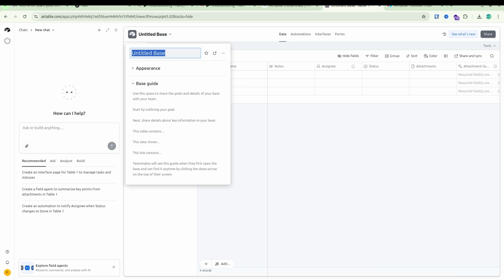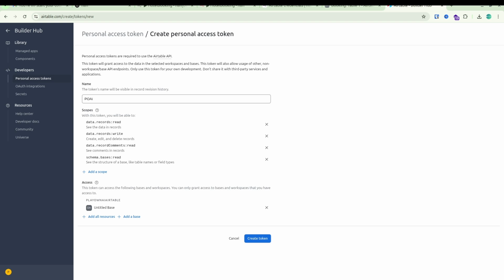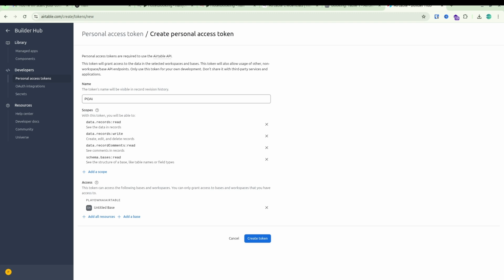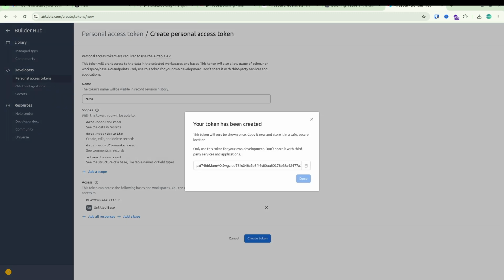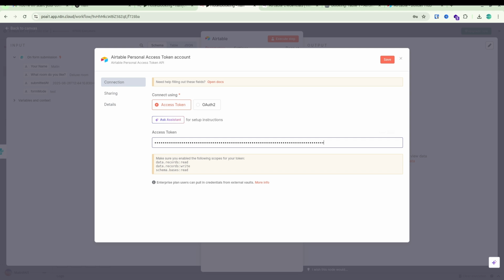Rename the base table as booking, of base table booking, and create the token key. Just copy the token key, paste it to our Airtable connection, and rename the connection name.